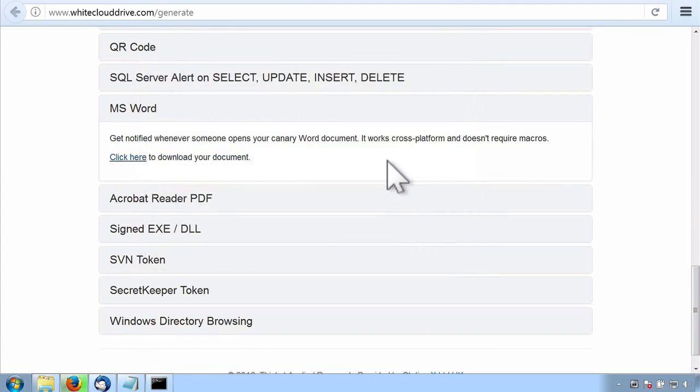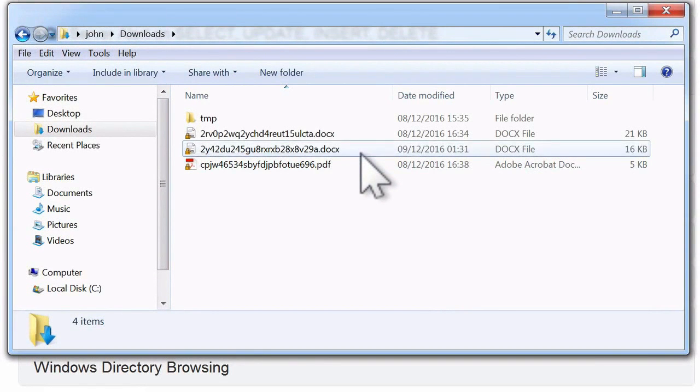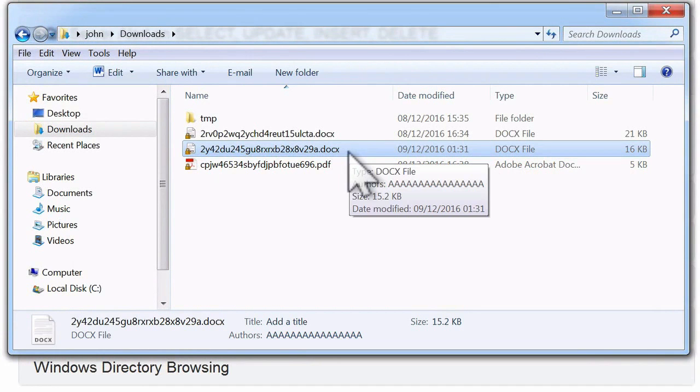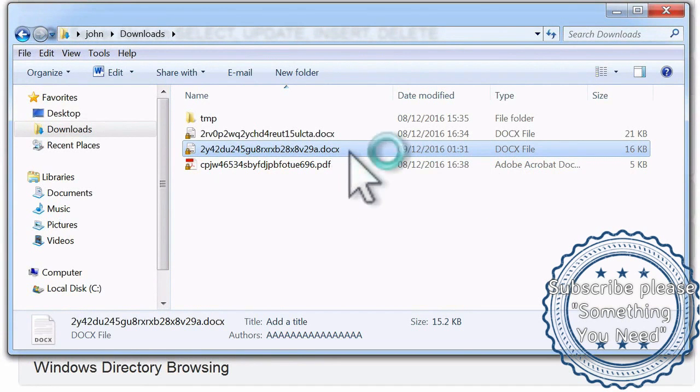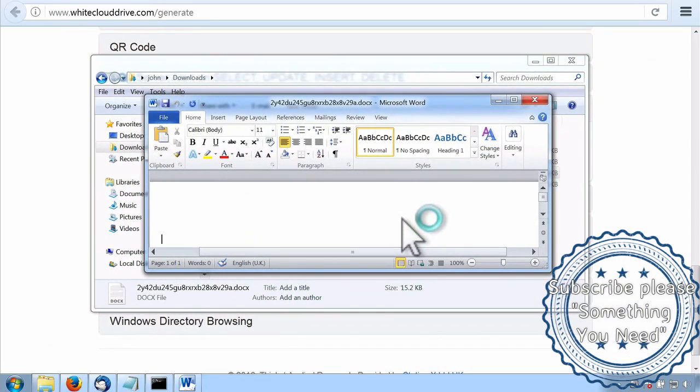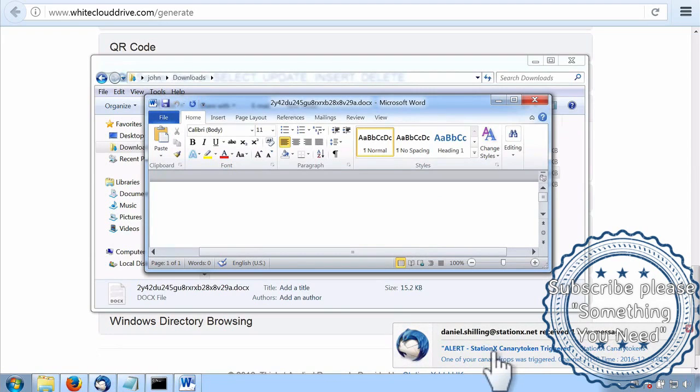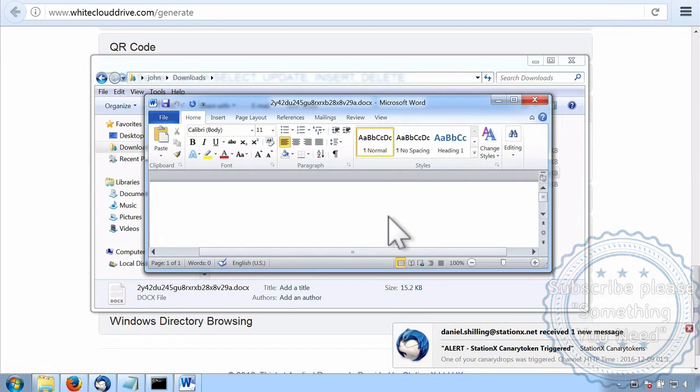So we'll download that now. And this here is the Word document that we've just downloaded. Now if I click on that, and that's just opened up there, you can see a little timer going on in the background. Now you see there, we've been alerted. Now anytime anyone opens this document, you're going to get alerted.